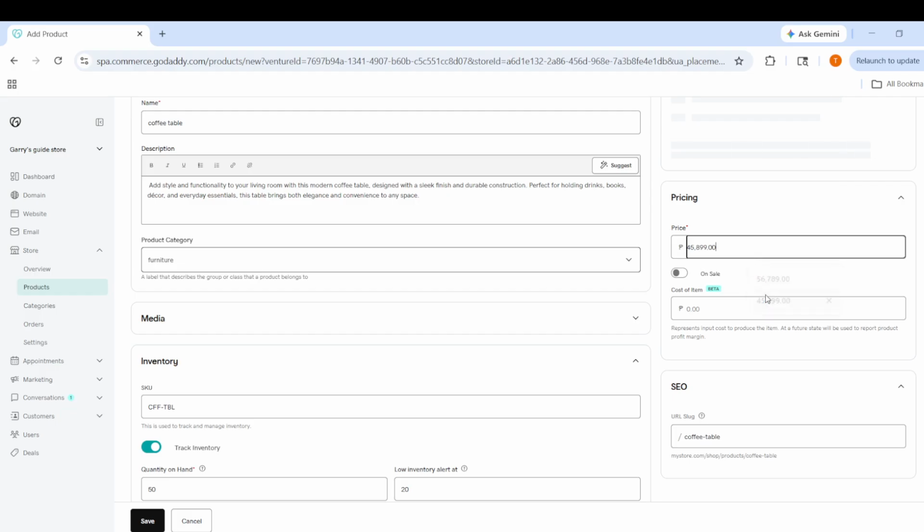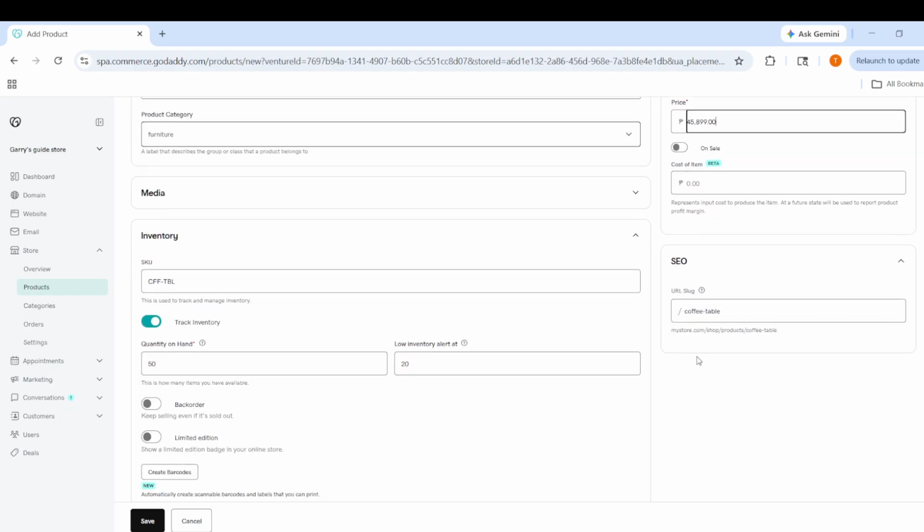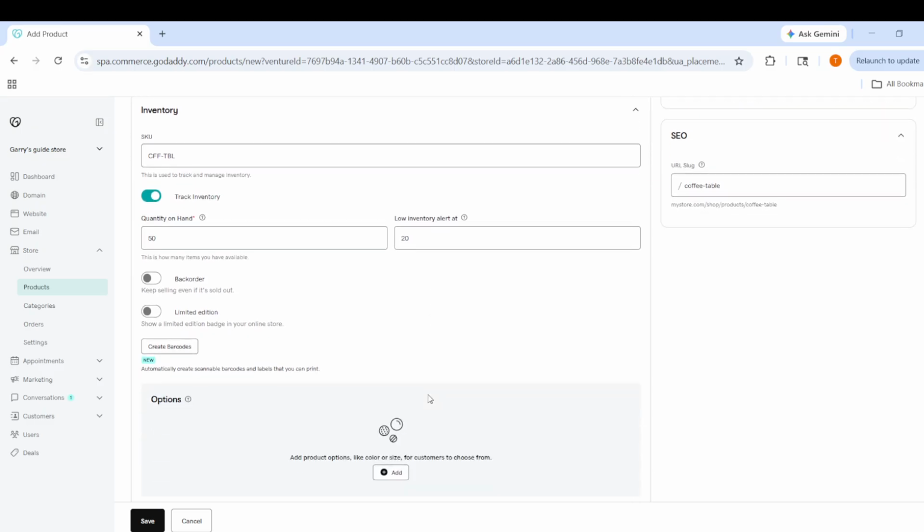Finally, enter your available stock quantity in the inventory field. This tells GoDaddy how many units you currently have available for sale. Keeping this accurate is important, especially if you are managing physical items and want to avoid overselling. Once everything looks correct, click Save to publish the product to your store. That covers everything you need to know.